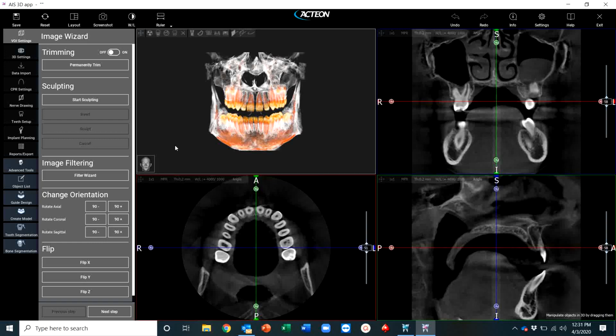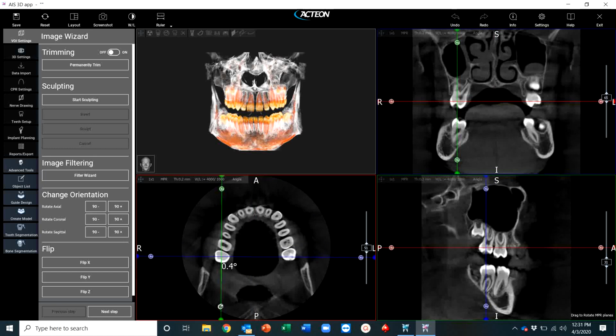We are looking at AIS 3D App 5.0. Top left, 3D rendering. Bottom left, our axial view. Top right, our coronal view. And our bottom right, our sagittal. We want to look down here at the third molar that might need to be extracted.